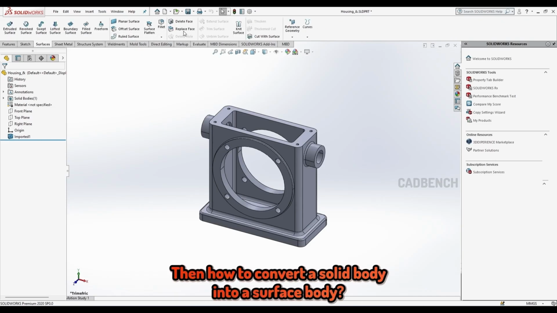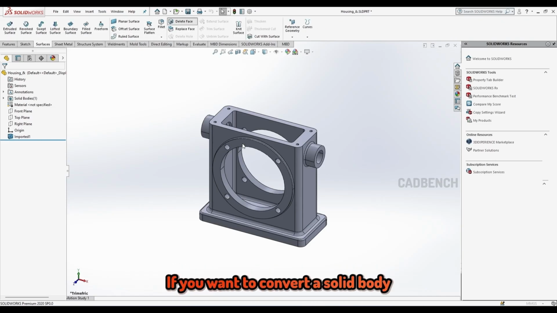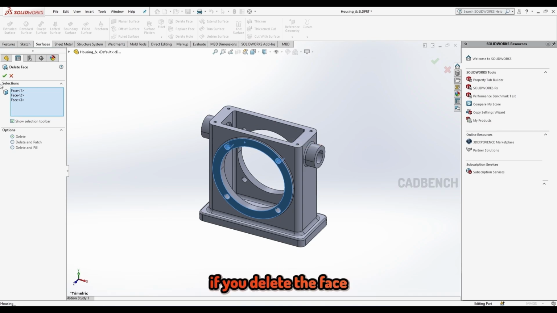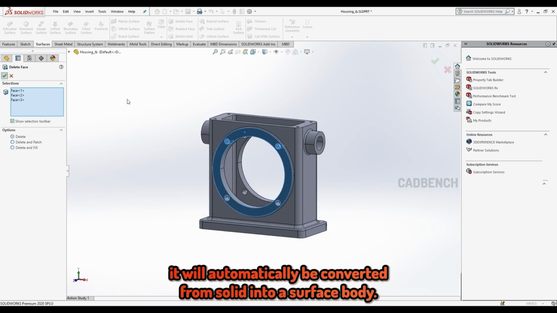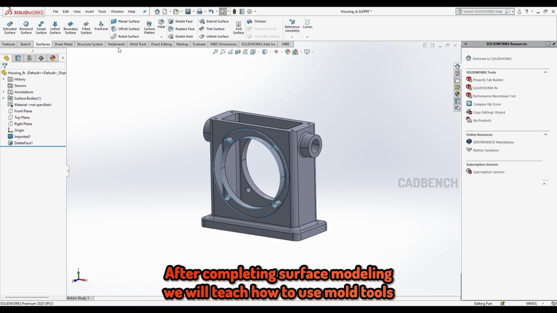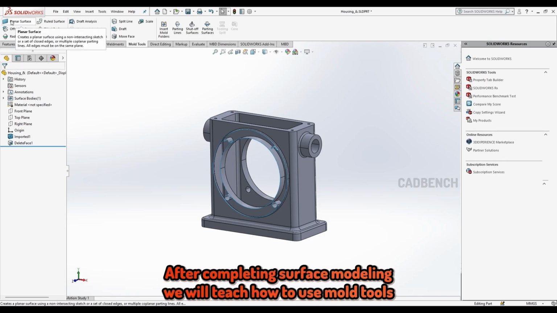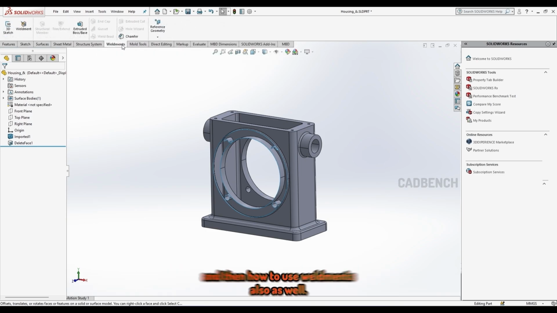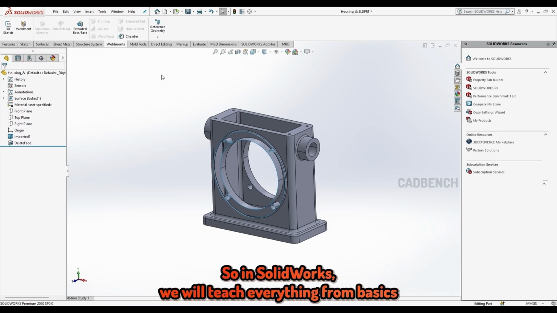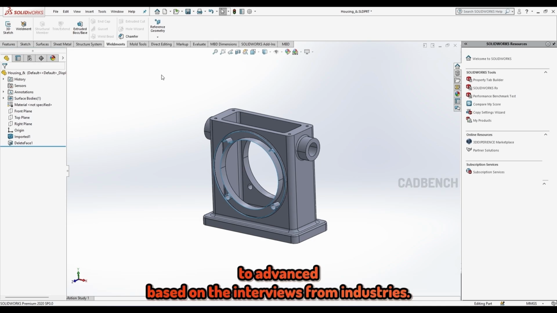Then how to convert a solid body into a surface body? If you want to convert a solid body into a surface body, you just need to delete a face. If you delete a face, it will automatically be converted from solid into surface. So in surface modeling also, we will teach from A to Z. After completing surface modeling, we will teach how to use mold tools and then how to use weldments also. So in SolidWorks, we will teach everything from basics to advanced based on the interviews from industries.